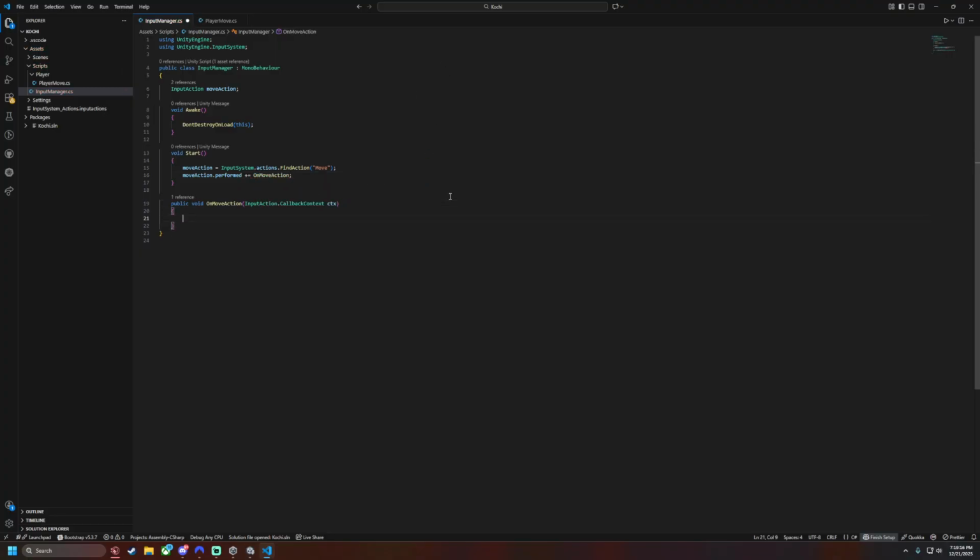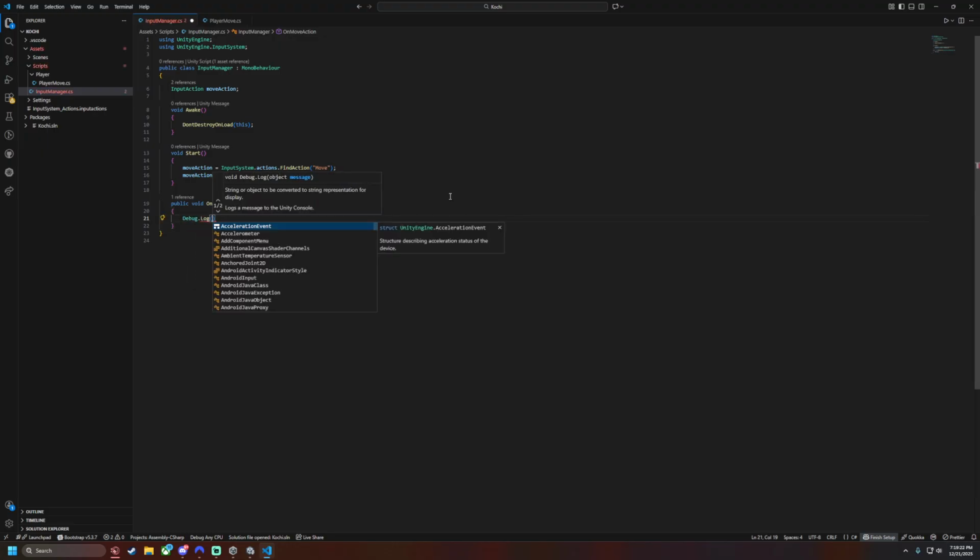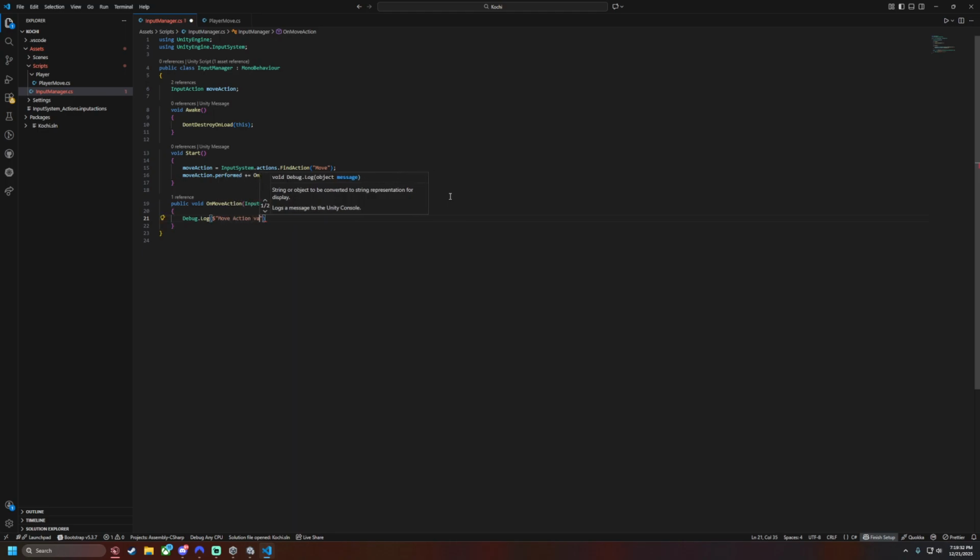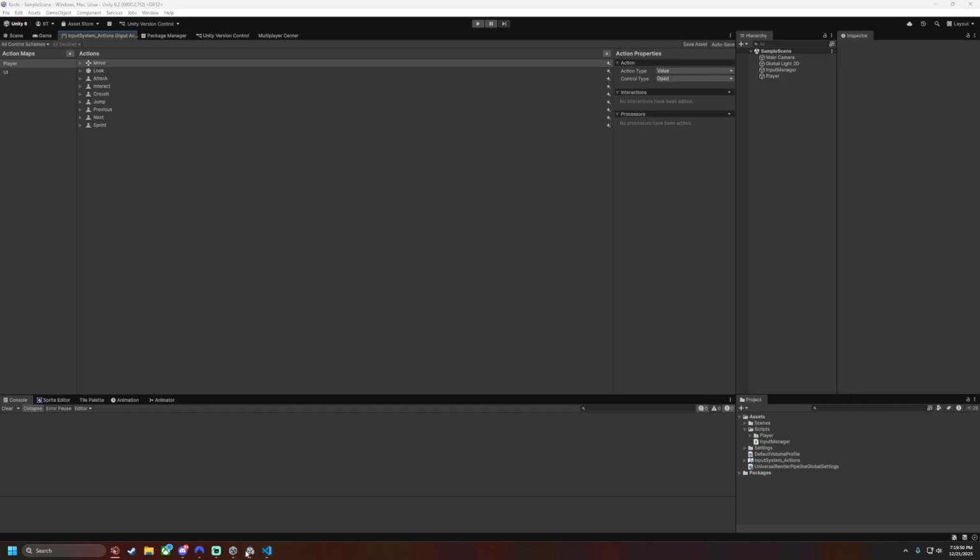And then we can do on move action. So whenever you perform it, I want to see what it does. So we're just going to, I think it's debug dot log, move action value, and then ctx dot read value Vector2. I think I can just print that unless I'm missing something again.